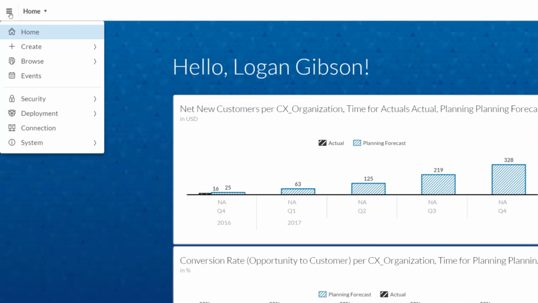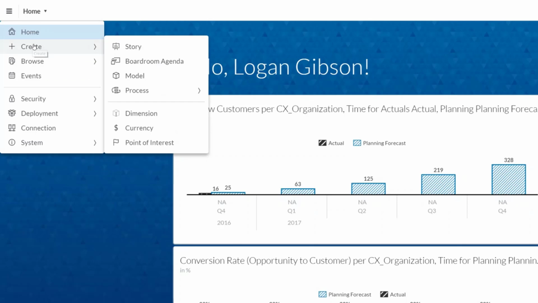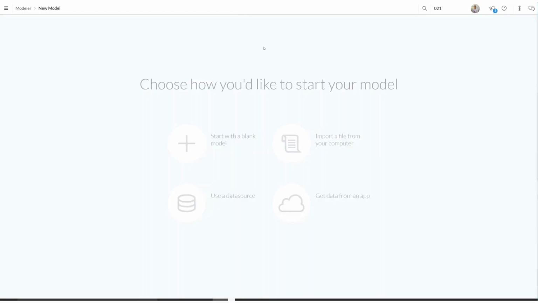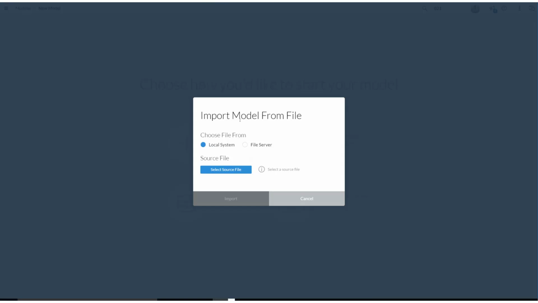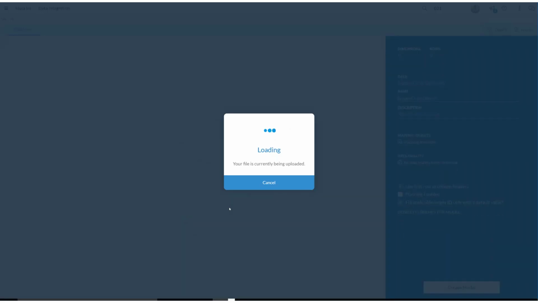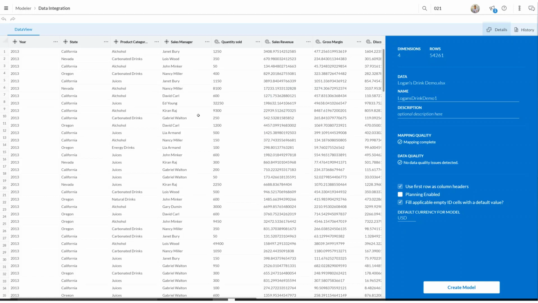Today I'm going to show you how to create a model and then build a beautiful visualization. I'm going to import a flat file from my computer. Now that I have selected my source file, I'm going to import it into the modeler. Now you can see all of your data in one source.